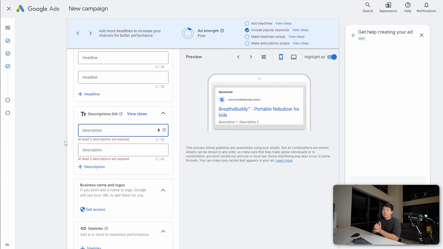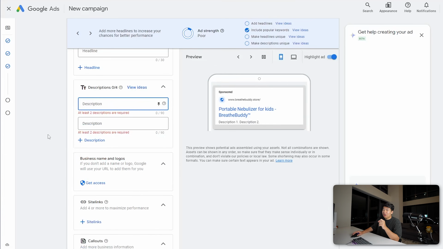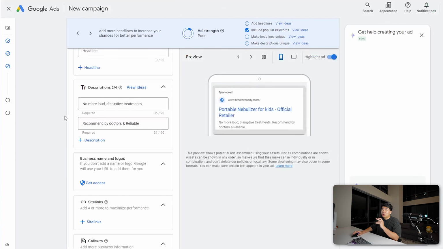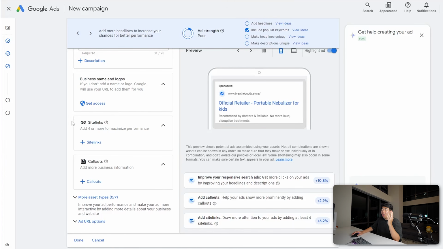Description, you can ask ChatGPT as well, or just click view ideas from Google, and it seems like they don't have any suggestions right here, but that's fine. We're going to write our own, or we can actually go to our website and take it from there. So let's just go ahead and do that. Boom, there you go, 2 out of 4 descriptions. And then that's pretty much it. That's really all you have to do.